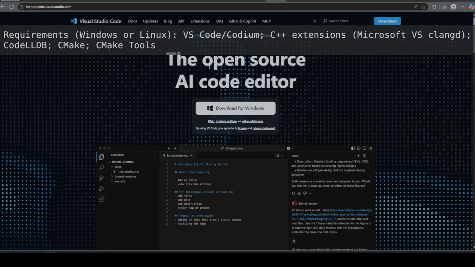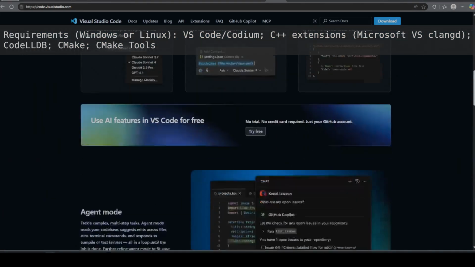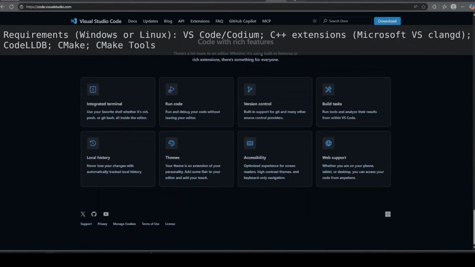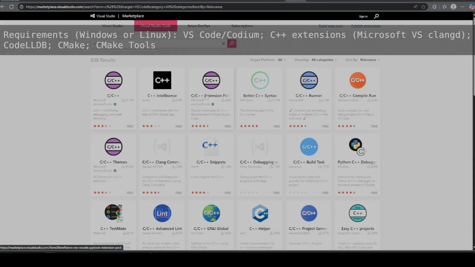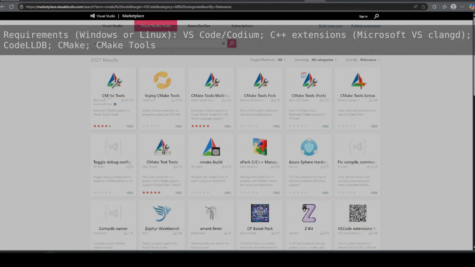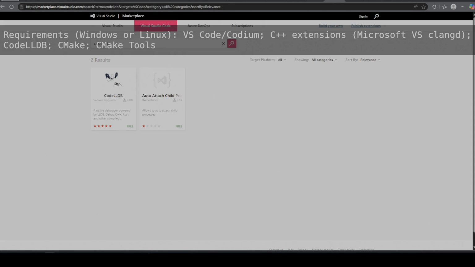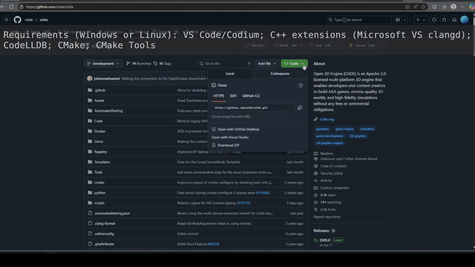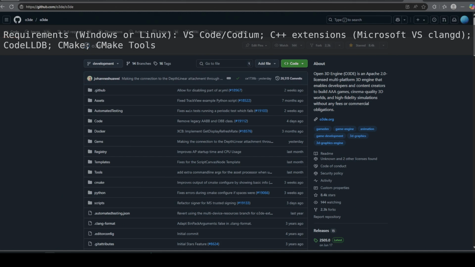If you are on Windows, I do advise you to use Microsoft extensions as well as Visual Studio Code. Microsoft provides most of the extensions that you need. C++ extensions, CodeLLDB, it's the same for both, and CMake tools. You also need a project, and if you have not downloaded yet, you can go to GitHub and clone the repository.